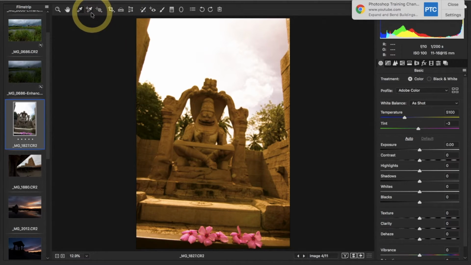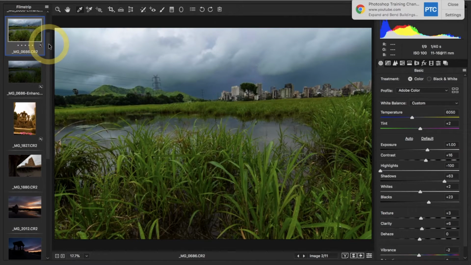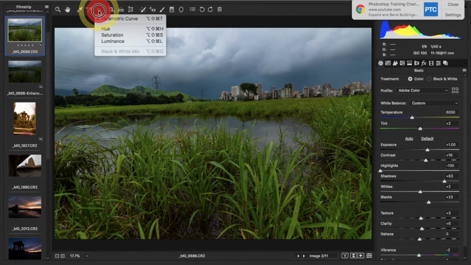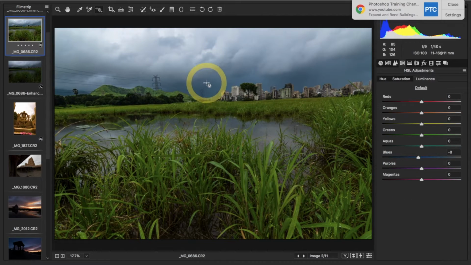After that, if you see the top menu, I'll go to that image again. So the fifth tab is the targeted adjustment tool. What it does actually, when you press here, a long press gives the option of hue, saturation and luminance. Suppose I wanted to work on the luminance of a particular pixel, I go here. Suppose I wanted to increase the luminance of this particular color, I'll press here and drag it to the right to increase the luminance of this.